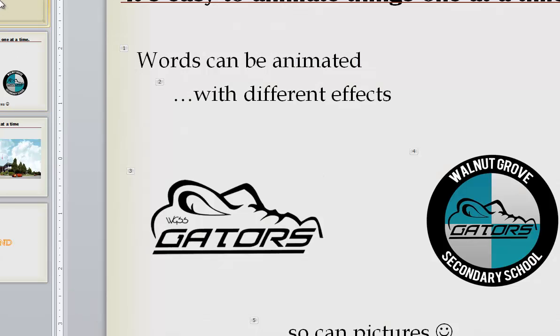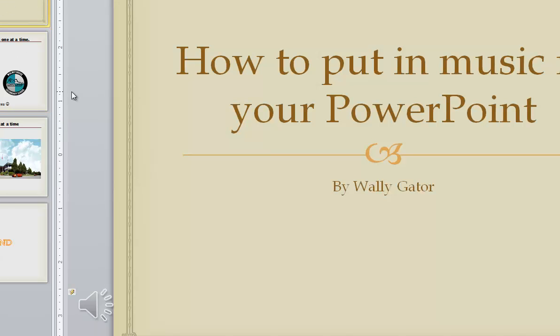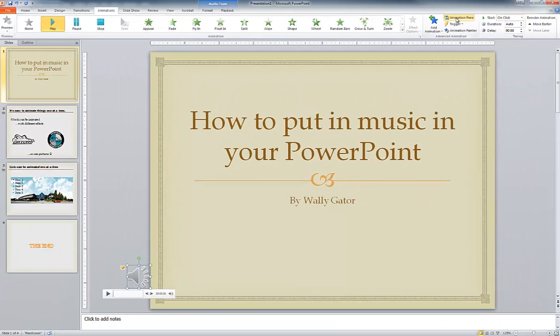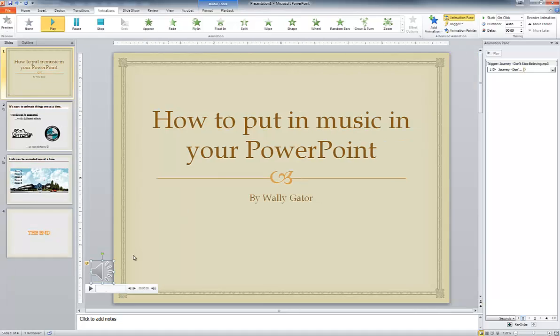The reason is that there's some settings you have to put into PowerPoint to make sure it knows how to play that music. So what I'm going to do is select the speaker, and go back up to my animations, and if it's not on already, turn on your animation pane. So you can see on this very first slide, it's telling me right here that it's going to play Journey, Don't Stop Believing. But I need to open up my effect options and set a few things.